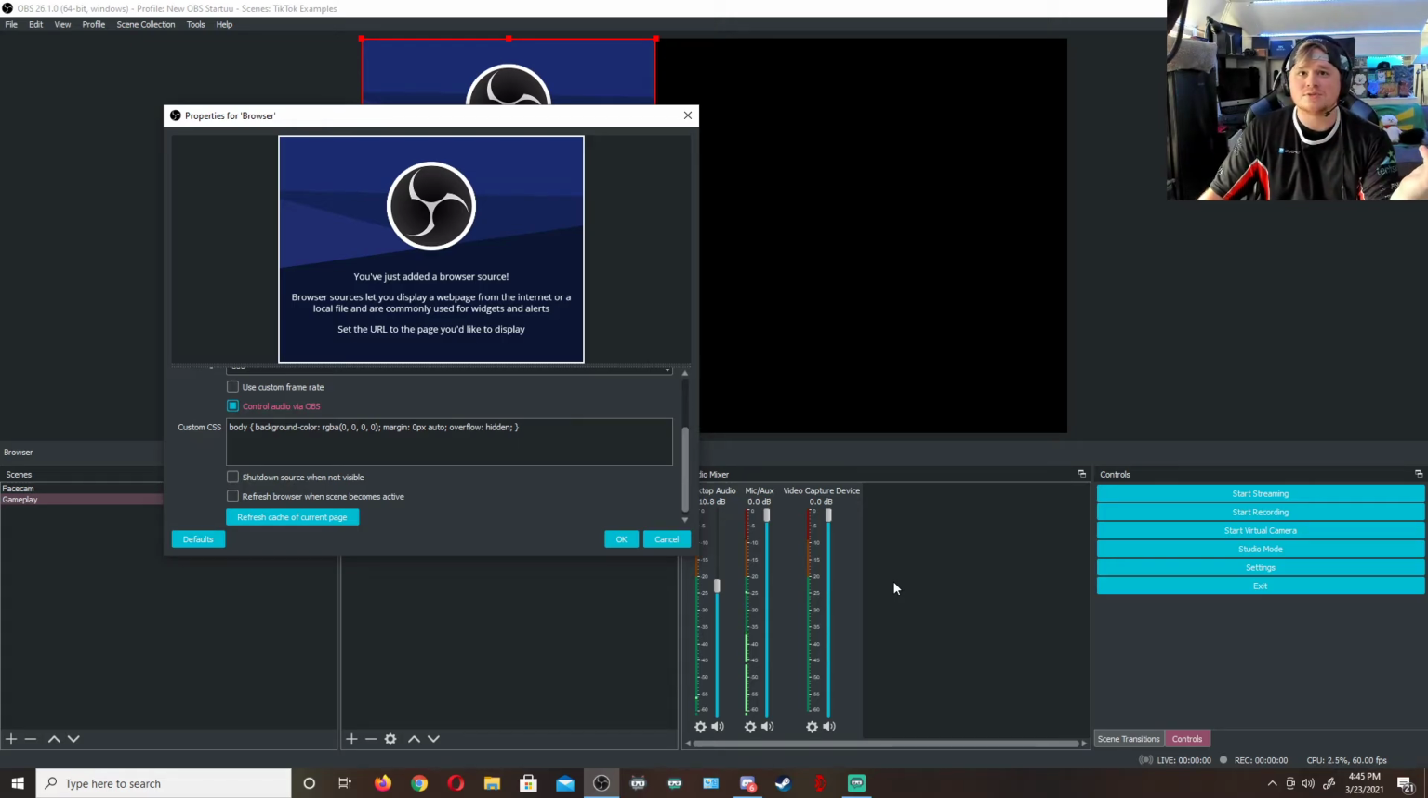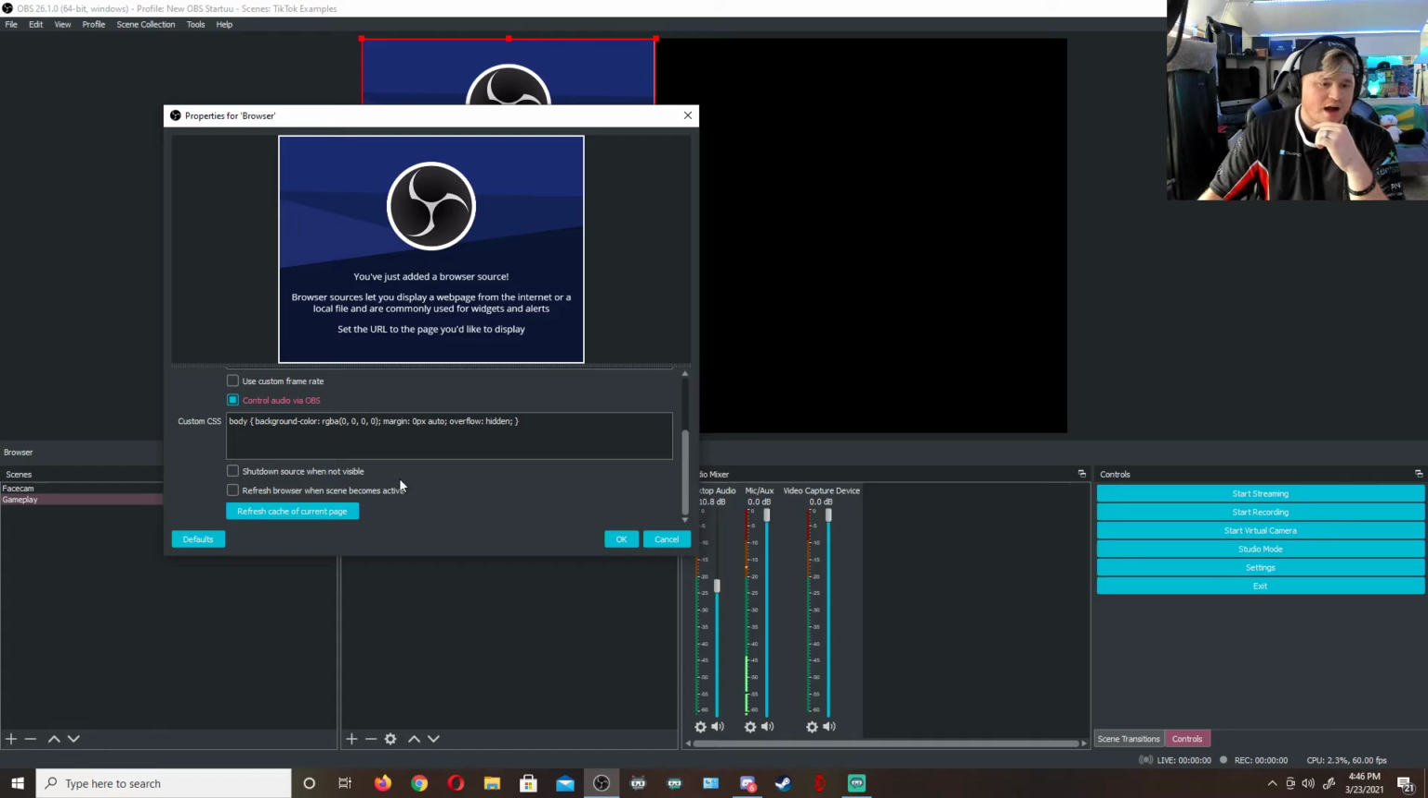If, say, you use a Streamlabs alert, you have follow pop-ups, and you want that audio to be isolated and separated in volume from the rest of your audio sliders, you can check this. It will add a slider here for you. When the sources aren't visible, you can shut them down, and you can also make sure that it refreshes every time it becomes active. Let's say you do a charity stream, right?